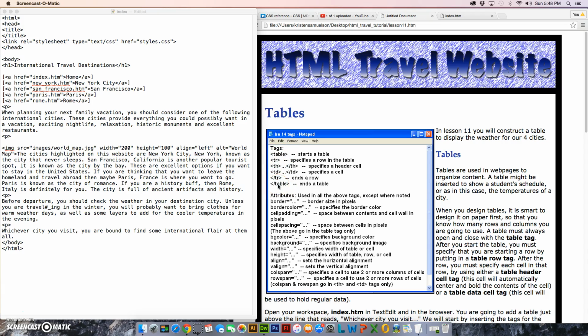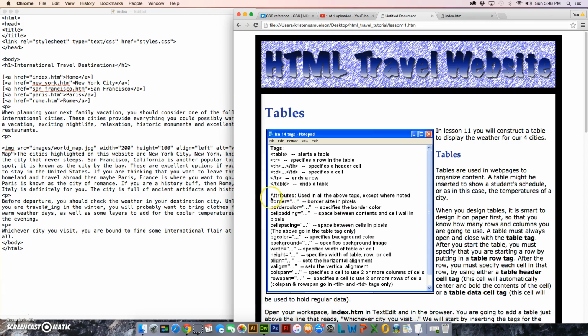table tag. Every row in a table must be specified with a TR, and it also has to end with a TR. And then each cell in a row is either a TH if it's a header cell, or it is a TD if it's just a regular cell that is holding data. Then we have all of these attributes, and most of them are good in any of the tags. Some of them are specific just to, say, the table tag.